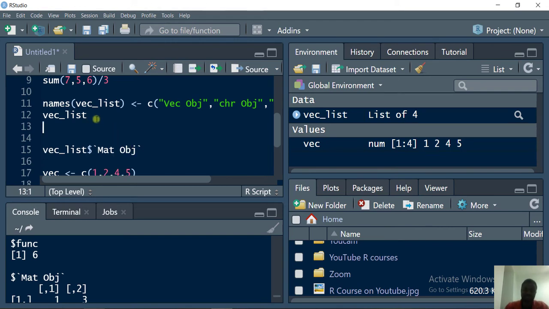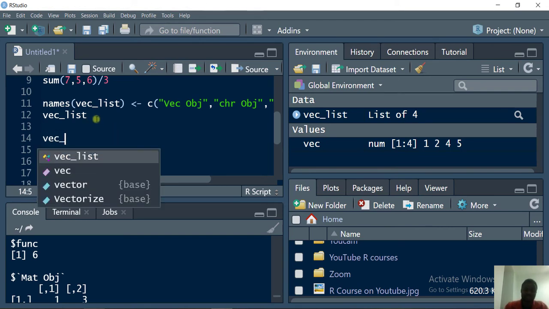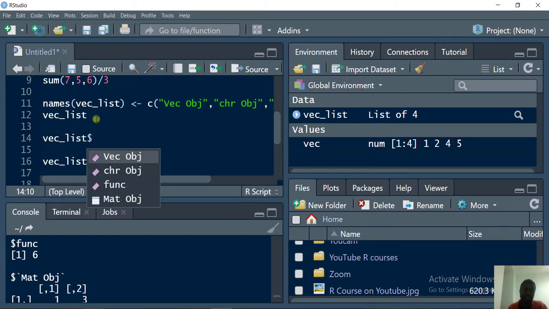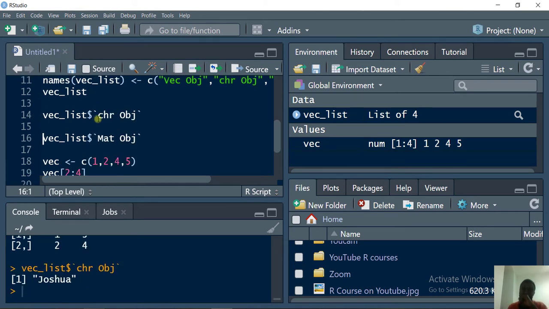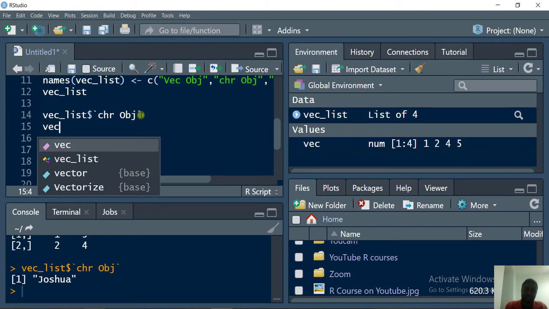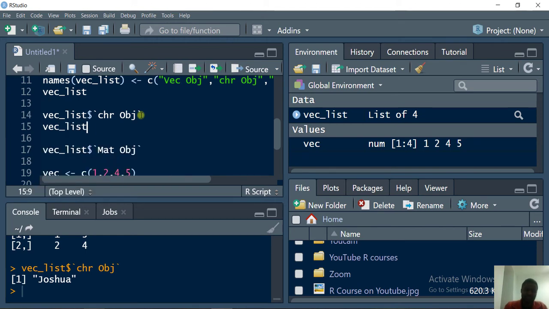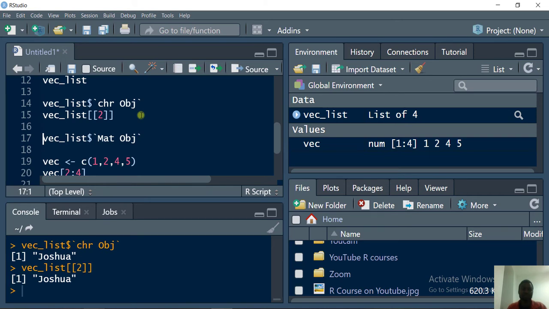So let's say vec underscore list, and then when I use the $ sign, let's say I'm interested in a character object that has my name, and then if I run this, I just have Joshua alone. At the same time, if I say vec underscore list and I use the double square bracket and I put 2, I'm also still going to get Joshua. So this is a simple way in which you can access elements in a list using the double square bracket, or you could use the $ sign in the case when the list is named, and you would have the result printed out.